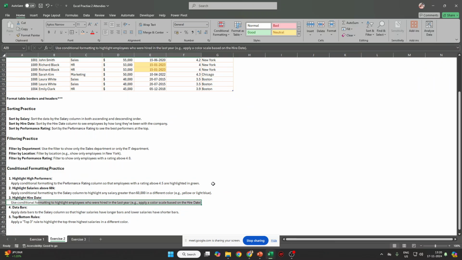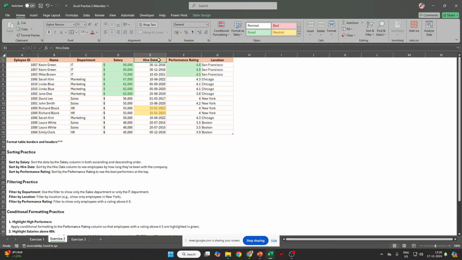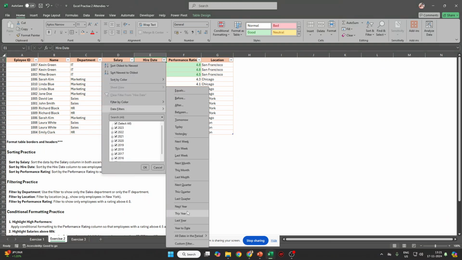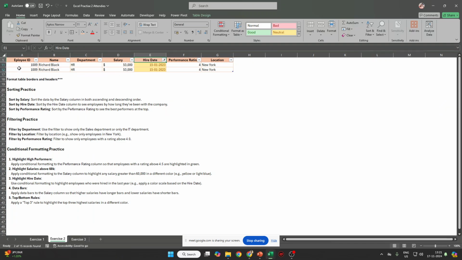Highlight the date of employees who were hired in the last year. So to filter for last year we can go into a filter, go to date filter and say last year. So we have last year filters here.